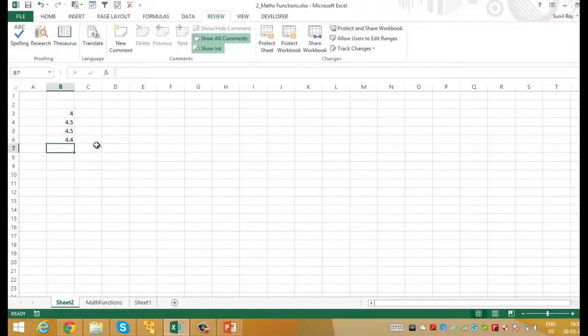Moving on to the next function, which is ceiling. Let's use equals ceiling. Let's take the number as 32 and the multiple value, let's take it as 5. As we have discussed, the ceiling function returns the immediate value which is higher than the number taken, and it should be divisible by the multiple. So as we know, the nearest number which is higher than 32 and divisible by 5 is 35. Let's see what we get. And the answer is 35.